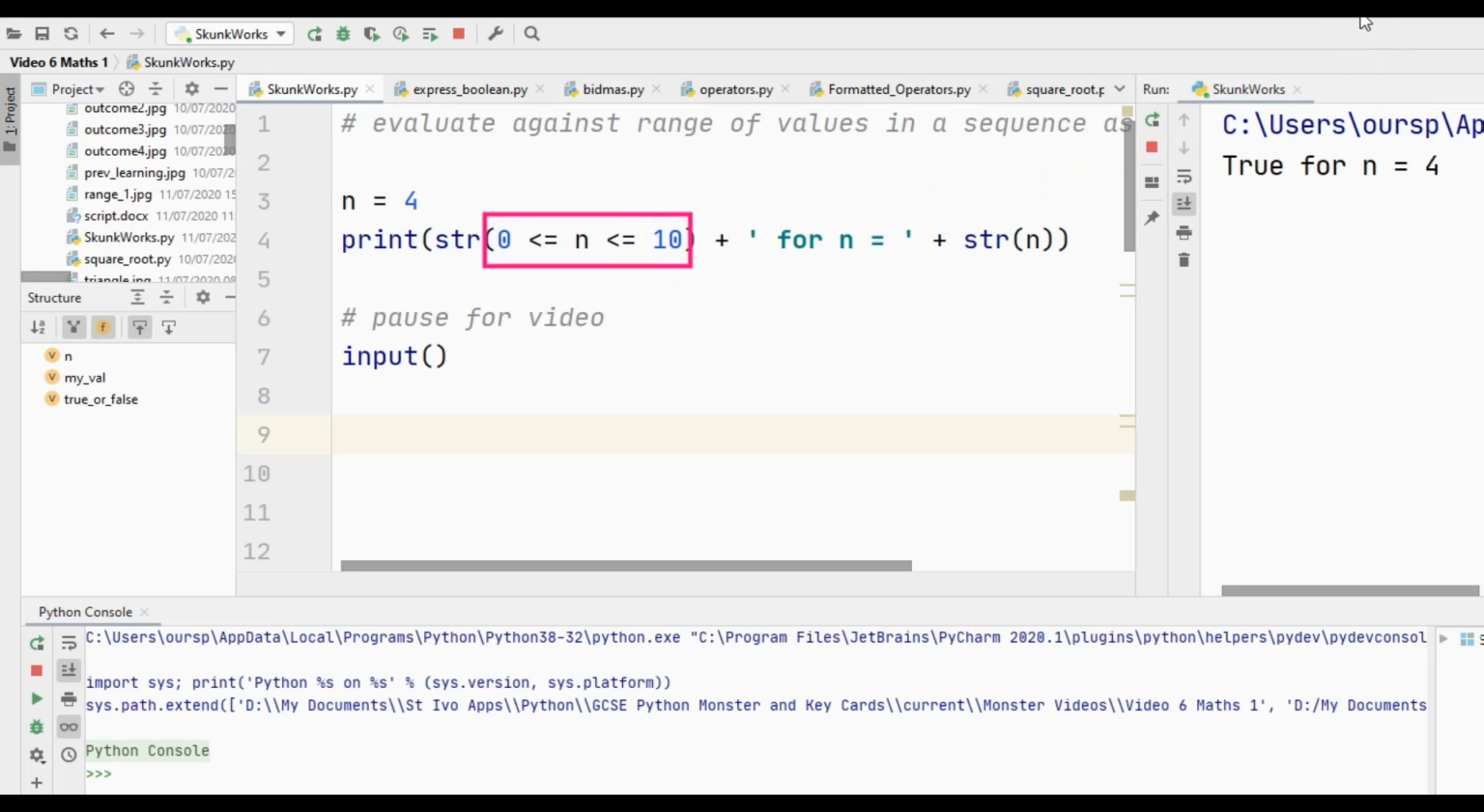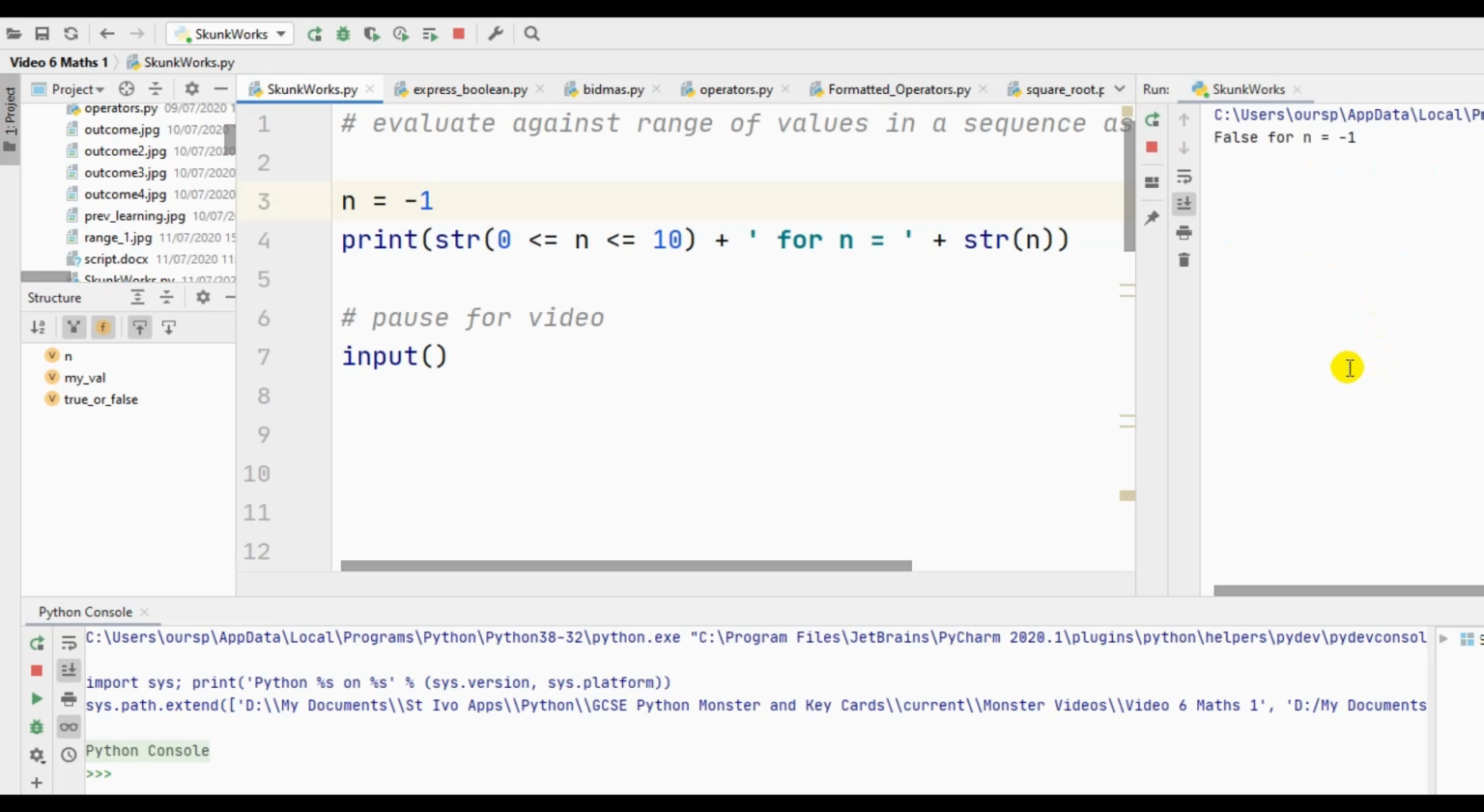So just to show you that this does work, let's look at one of those values which we said earlier on the slide was outside the agreed range. So let's do -1. Let's run this and see what we get. So now we have false for n equals -1 for the reasons and the process that I went through with you on the slide. Let's try another one.